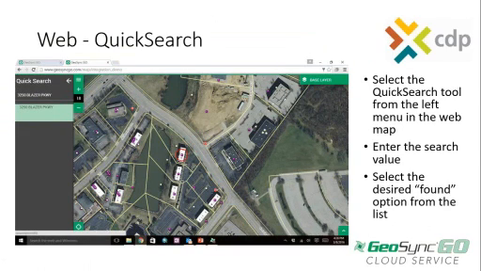Likewise, within the GeoSync GO web map, select the main menu button and choose Quick Search from the tool list. Enter the search value and select the search option from the list. And you can see the red circle around the symbol found in the center of the map.